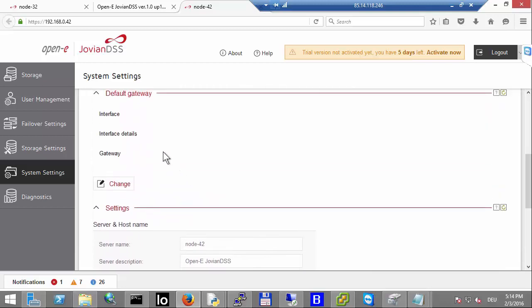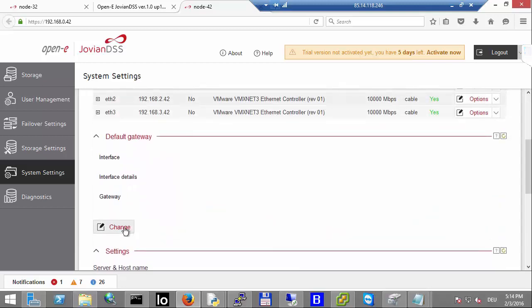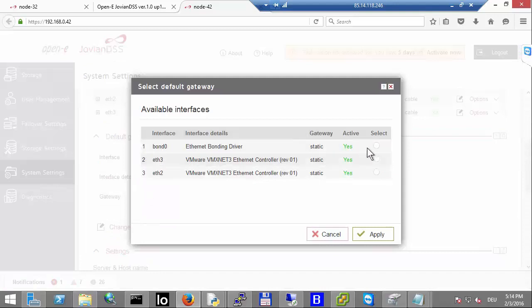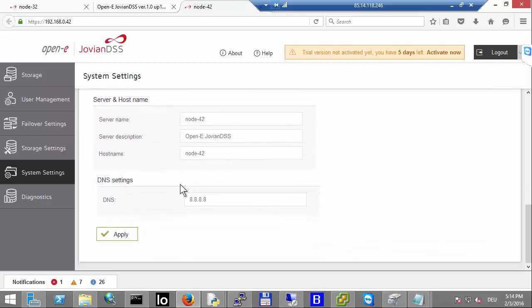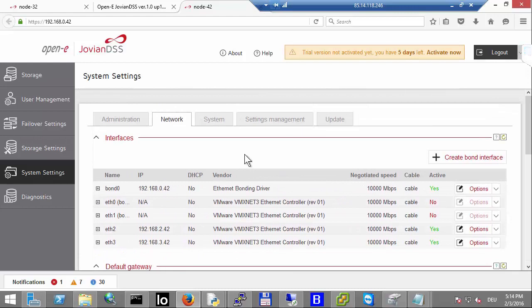Not yet. Okay, so now we need to select this gateway. So I go to change and select this bond as a default gateway. Now the DNS is okay. So now I should have access to the network. How to check it?